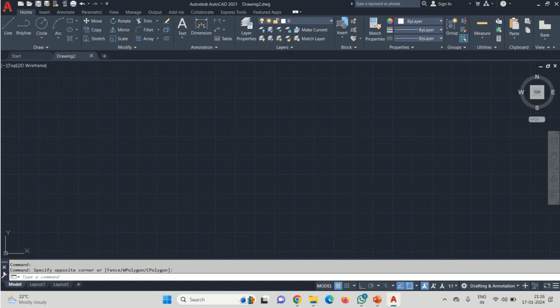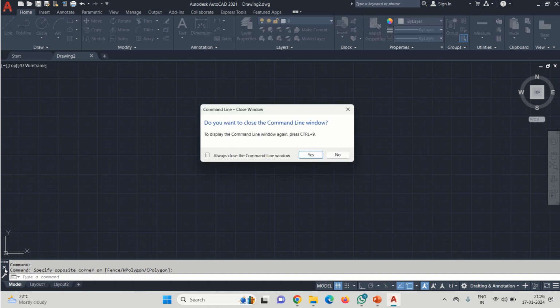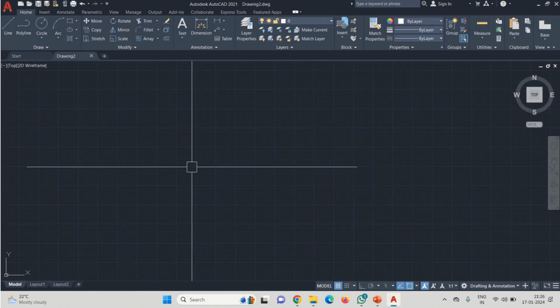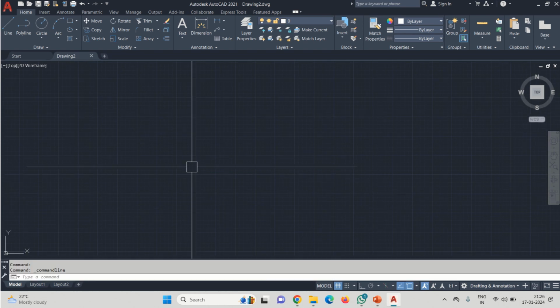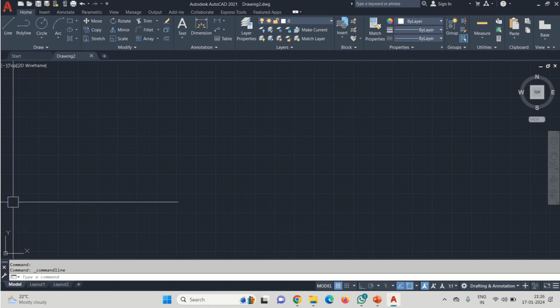For example, if you have closed the command line, it will ask, do you want to close the command line window? To display the command line, you have to press Control plus 9. Let's assume we have closed it. If you press Control and 9, your command line will open. Otherwise, you can type the command line in full and it will also open the command line. On the top, on the ribbon, we have all the commands and different options of AutoCAD.